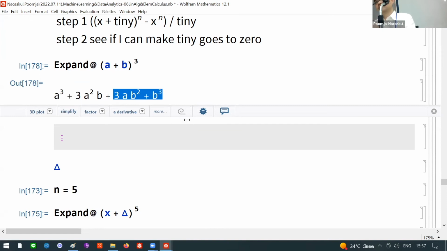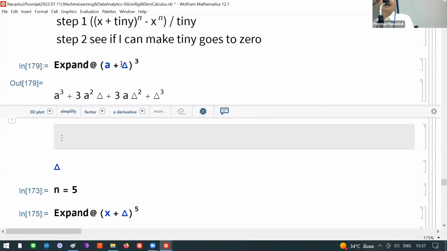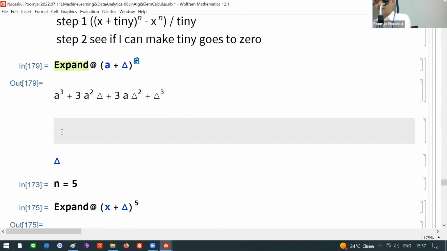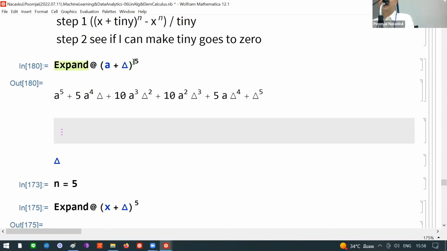Okay. So instead of having this, I make it delta. Instead of making 3 times, I do it 5 times. You guys know what a binomial theorem is? It gives you this coefficient when you take 2 terms and you take power.